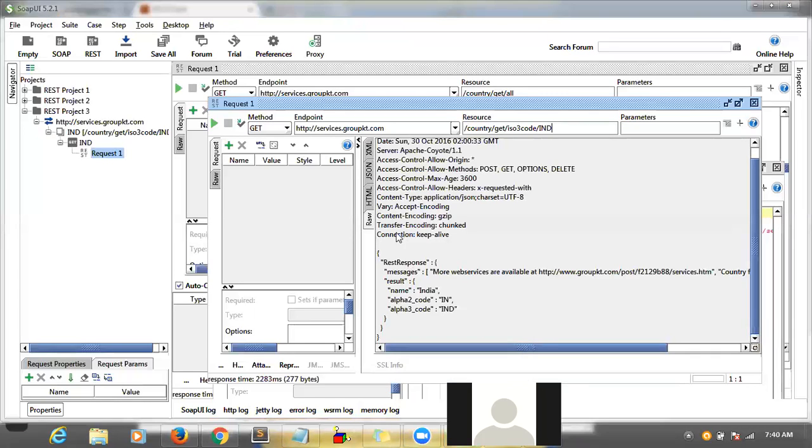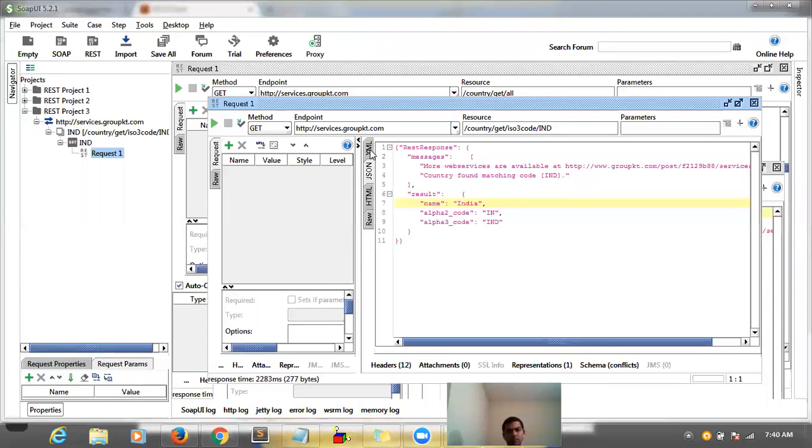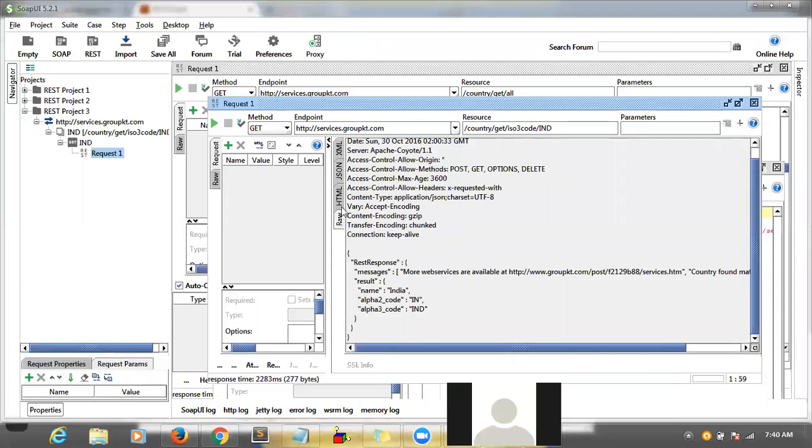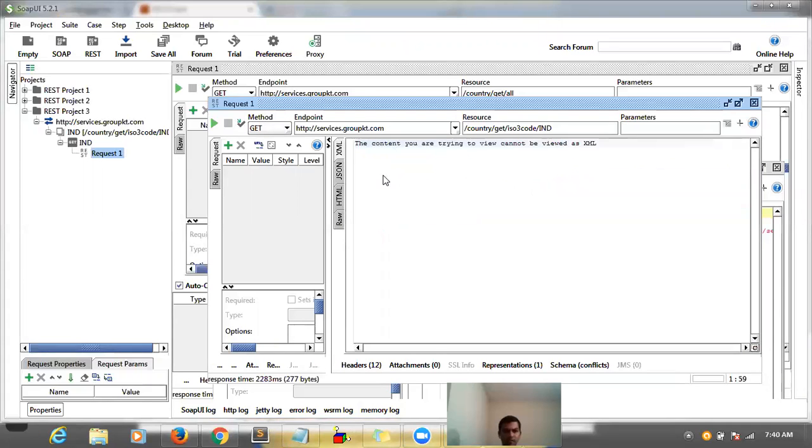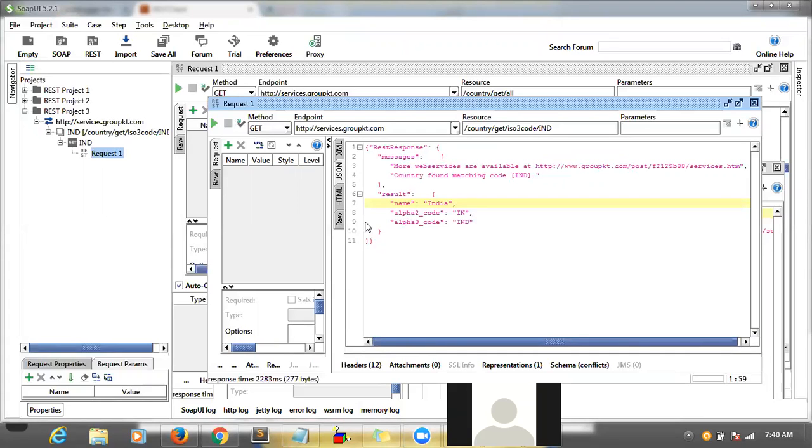Here, HTML, JSON, XML, raw, but we are getting a response in the JSON tab. In the XML tab, you will not see anything. See here, the content you are trying to view cannot be viewed as XML. Basically, the response is not XML. The response is a JSON. JSON is JavaScript Object Notation. It's one kind of type of response, like HTML is a response, XML. So these are the types of responses, the content type.